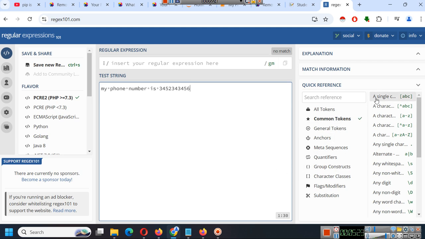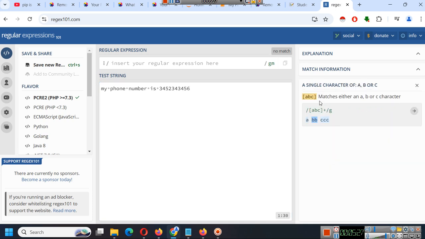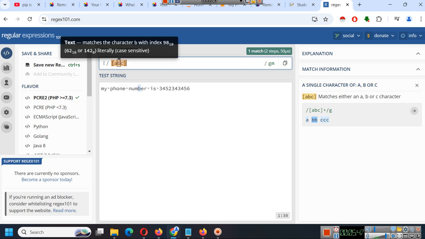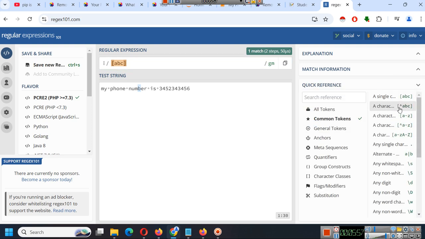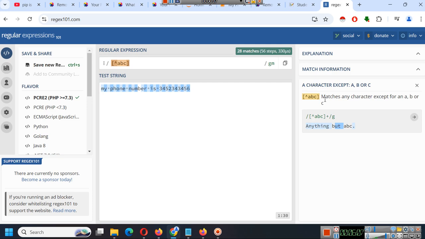Now here you can see how to select. For example, [ABC] matches either an A, B or C character. So if you write [ABC], in your string, this is our string, my phone number, it is selecting only B because out of A, B and C, B is the only matching string. So this is our matching character. If you write it with a caret sign, [^ABC], it will select everything because this will match any character except for an A, B or C.